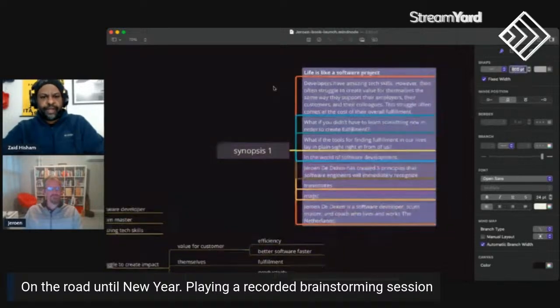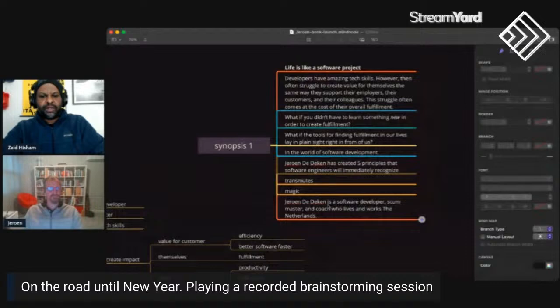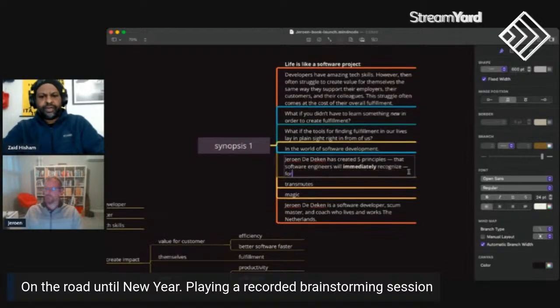Okay. There was something. Jeroen De Deken has created five principles software developers will immediately recognize. Then, how to chart a path of a promise.